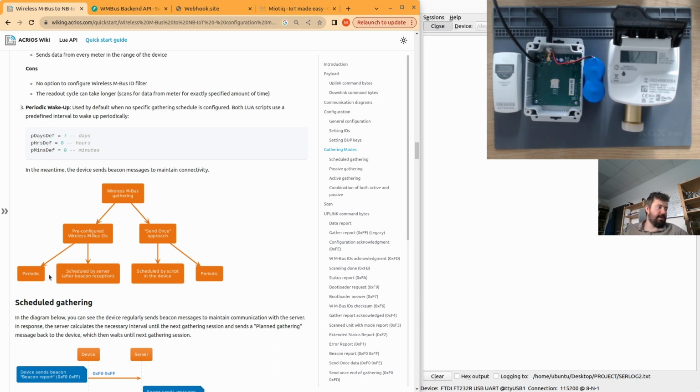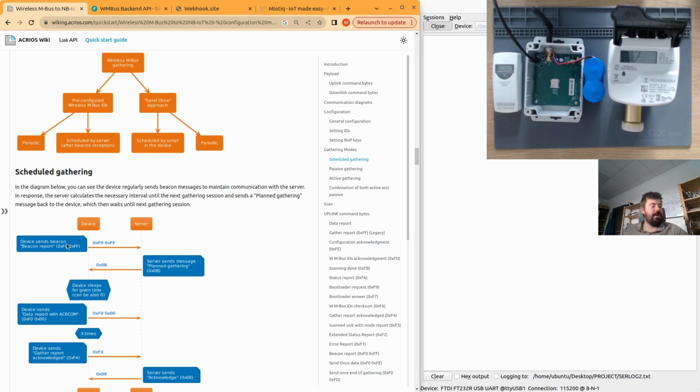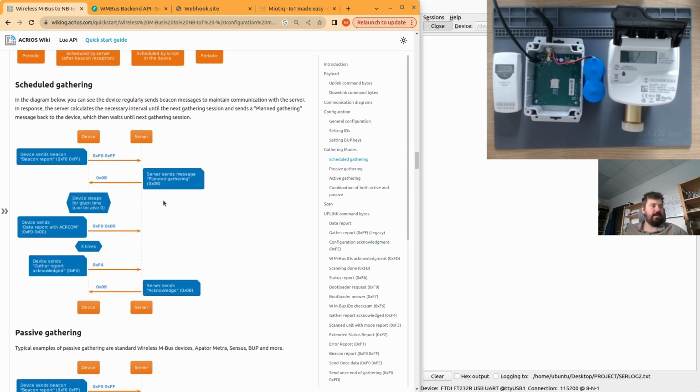So we set a periodic readout as a backup, but there is also a scheduled readout which can be scheduled by the server. How does this work? This is shown on the next diagram, actually, so I will use the diagram. As I said, the device is sending, once per day, this beacon message, and when the server realizes that there should be planned gathering, it answers the device with the message starting with the hexadecimal 0B, and it provides settings for how long and when, after what waiting time, it should start gathering.